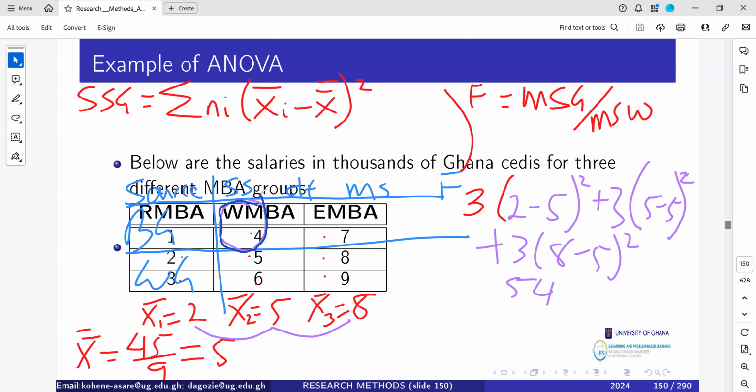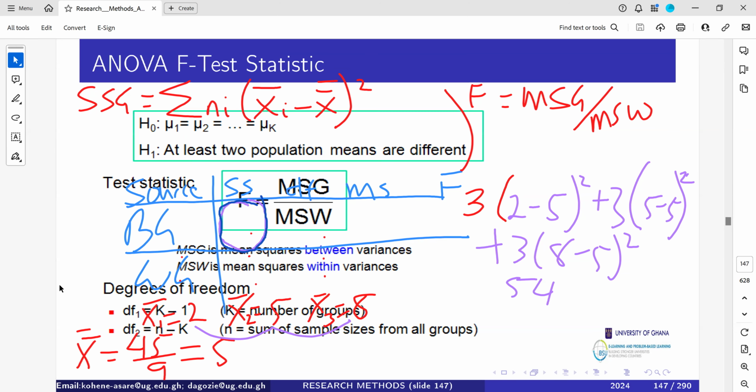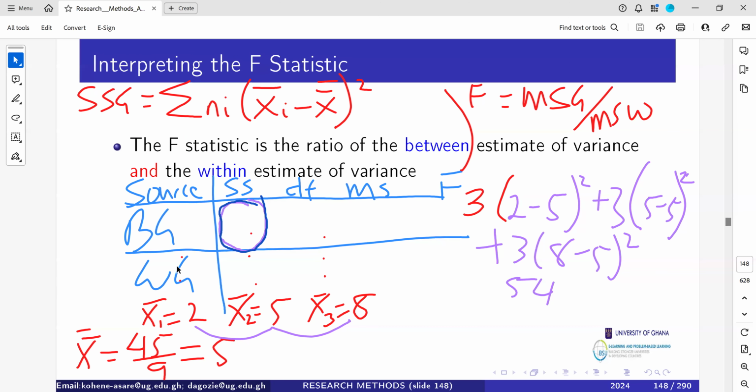Now remember that I have my table. I don't want you to get confused with the table I wrote. So it's something like this. The value you get here is 54. That's what you get.